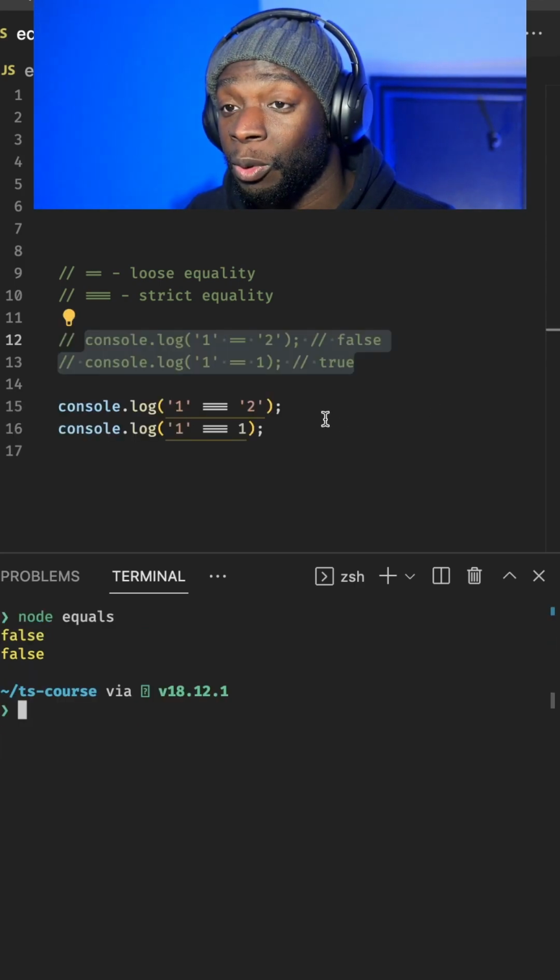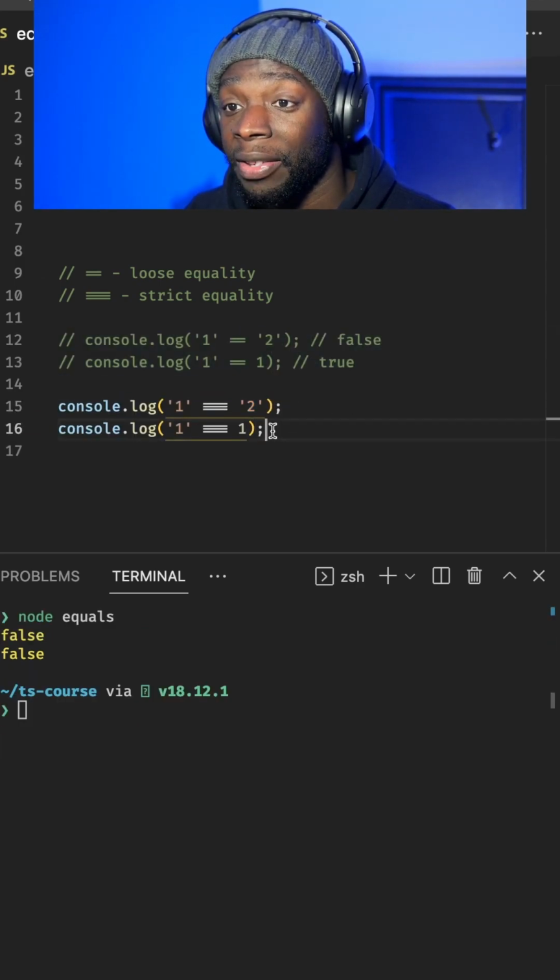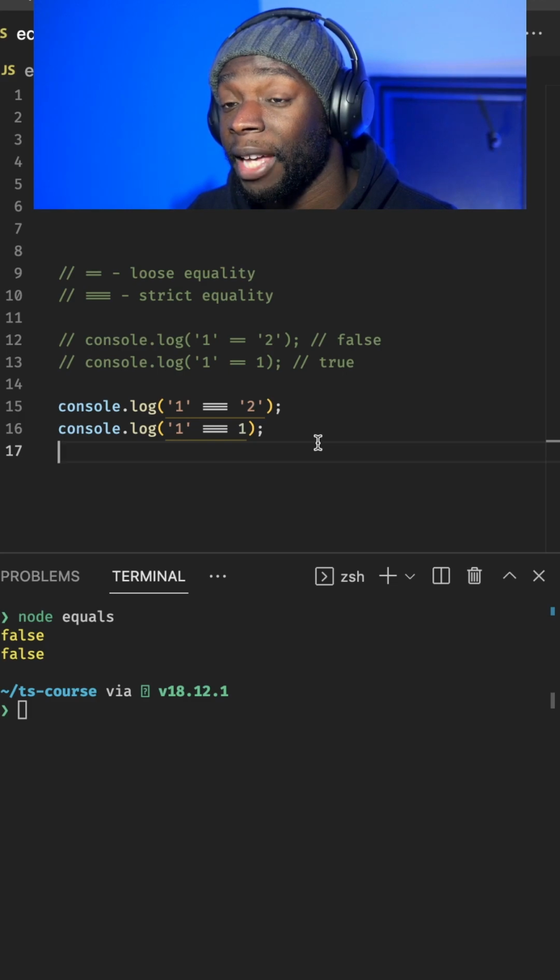If we use triple equals, the first one will be false and the second one will be false as well. Because we're using strict equality, JavaScript is not converting the type. Therefore, it's comparing a string with a number, and because they're both different types, it's false. The same thing happens for Booleans.